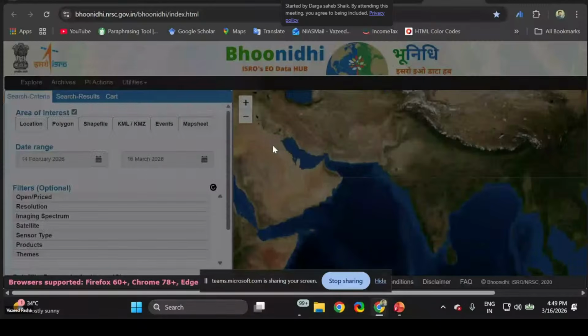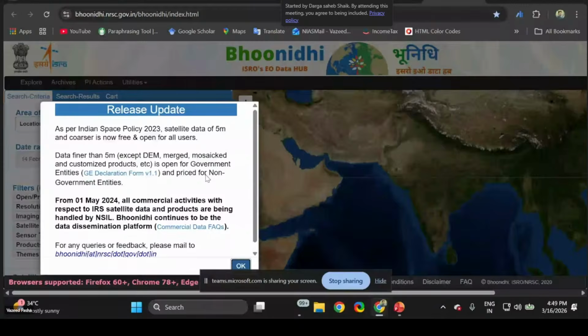So first you should understand that as per the new geospatial policy, 5 meter and above data is free of cost, given by the Indian government. The only thing is you need to register for it. And from May 2024, all commercial activities with respect to IIRS satellite data products are being handled by NSL. So this is one piece of information.